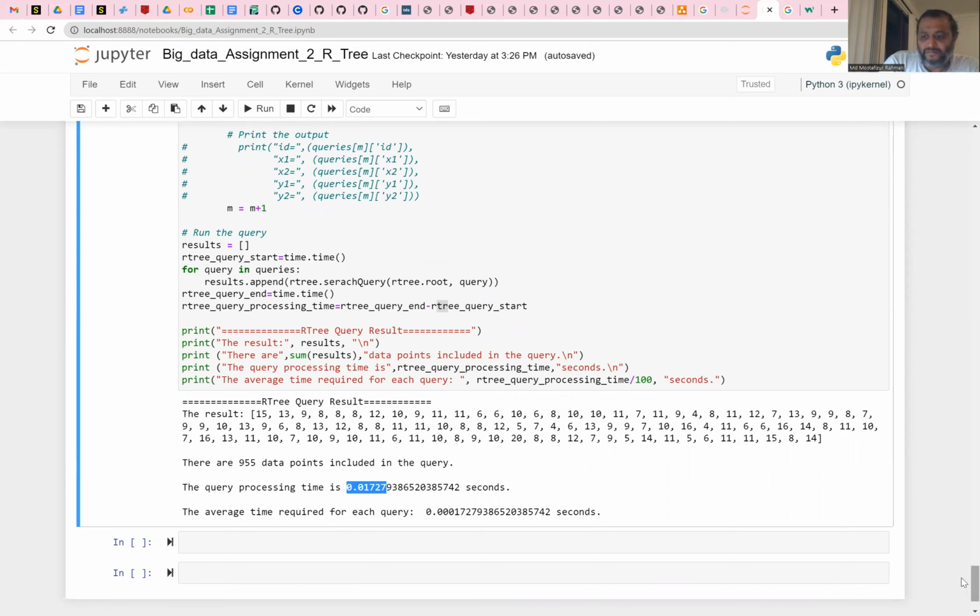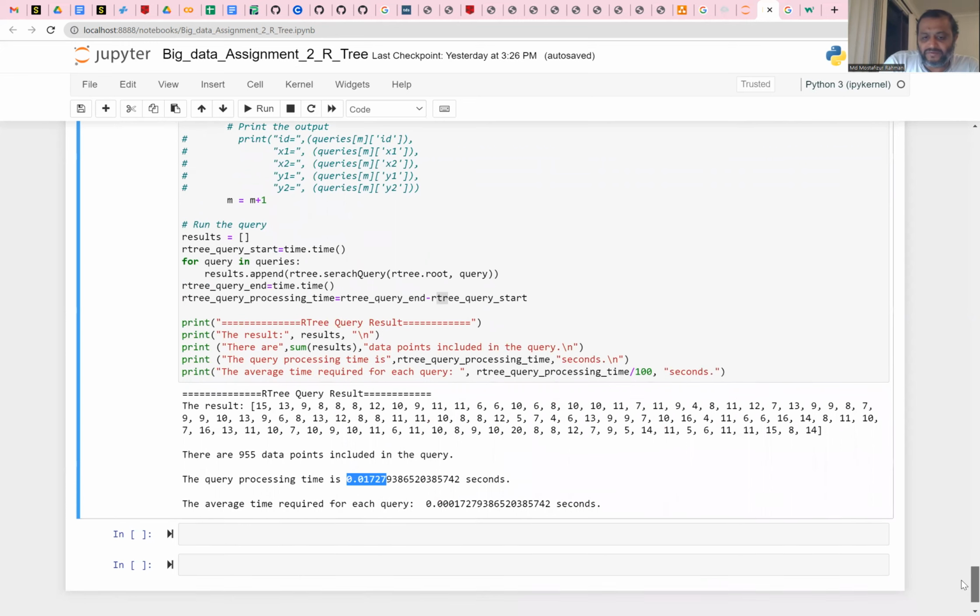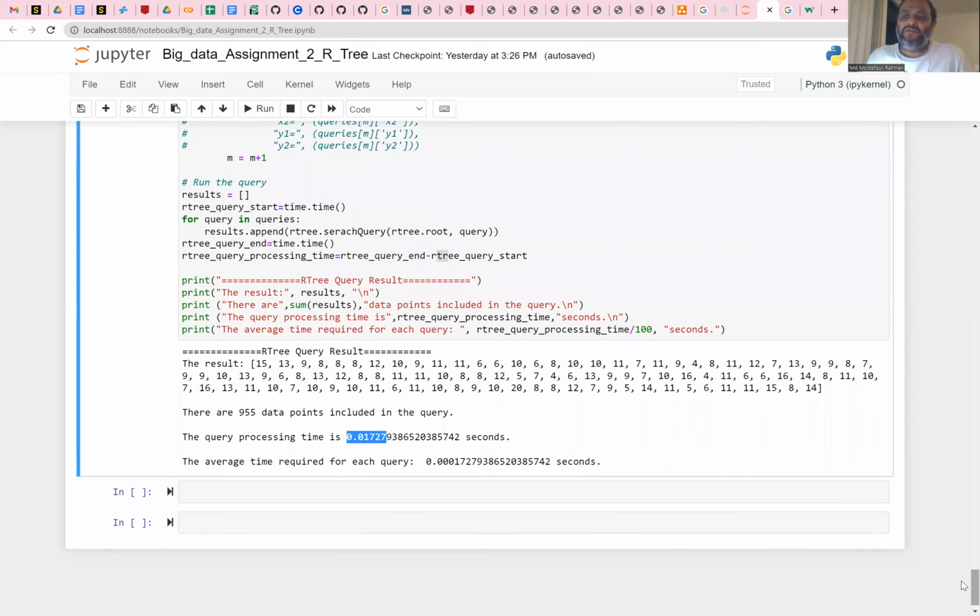So from my observation, I found that the RTree query is almost 52 times faster than the sequential query.